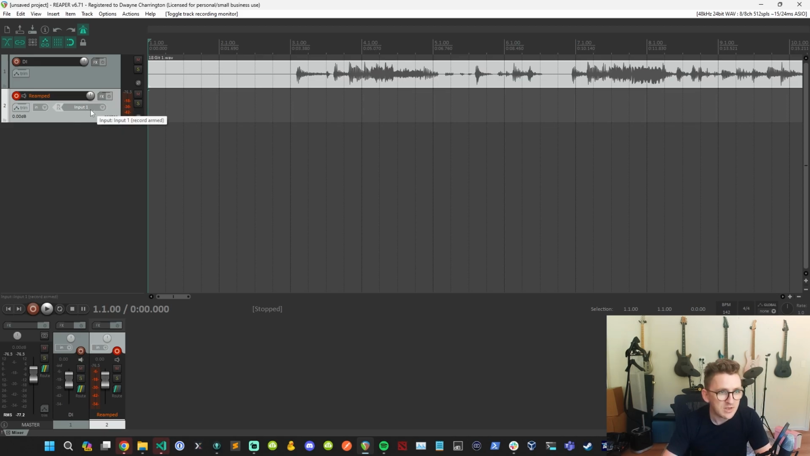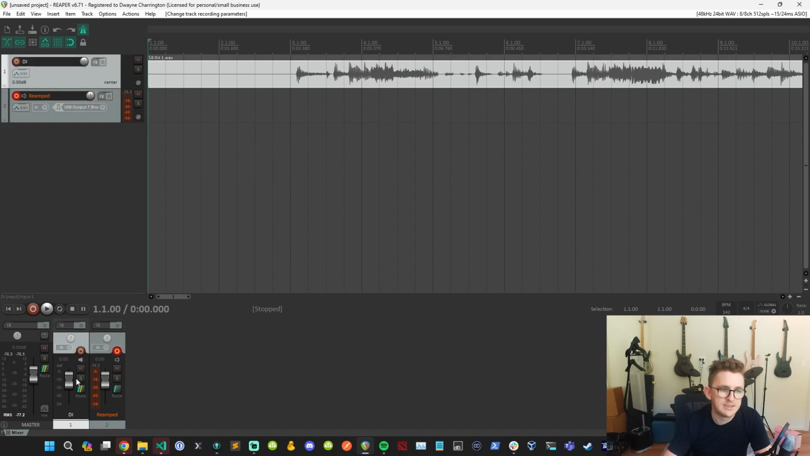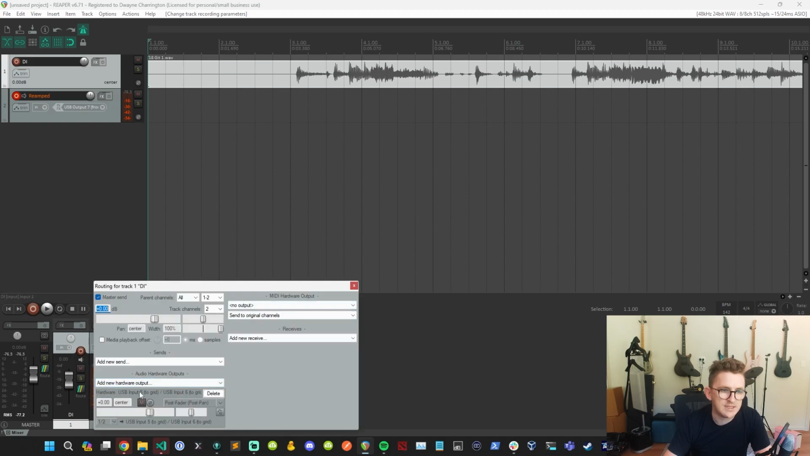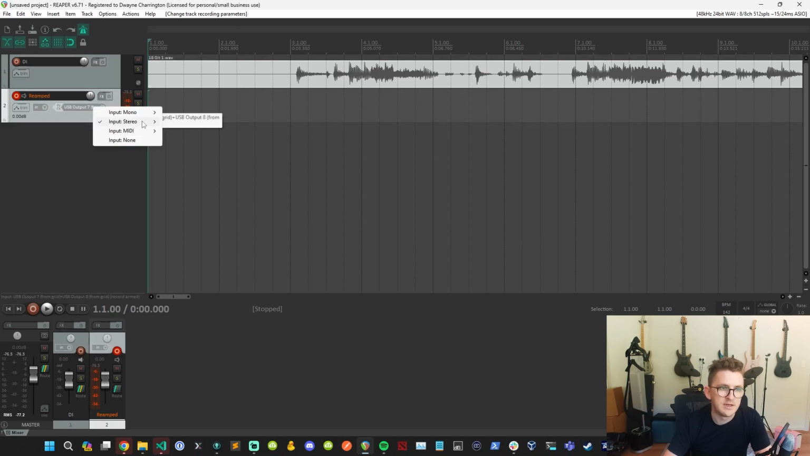So anyway, I'm going to go onto this little input thing here now. I'm going to input stereo, and what we're actually going to do here is choose 7 and 8 USB. So you'll recall on a DI track we did 5 and 6 USB, and on the reamp track we've done 7 and 8.